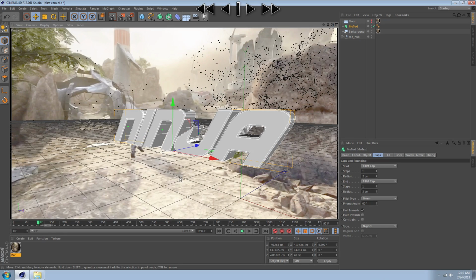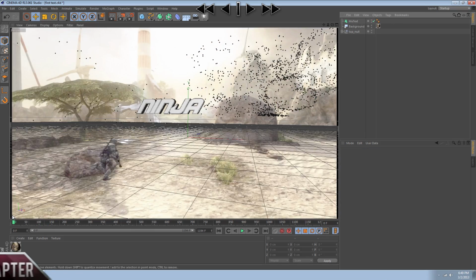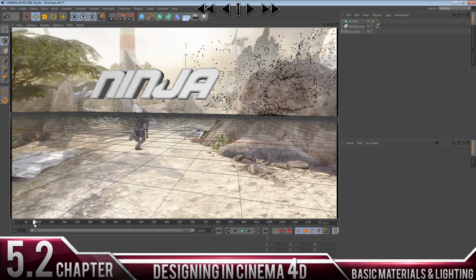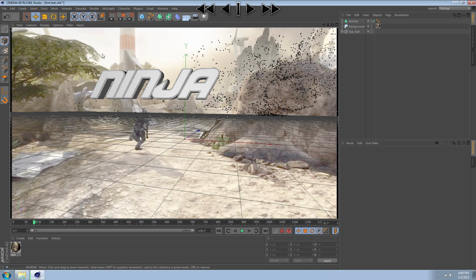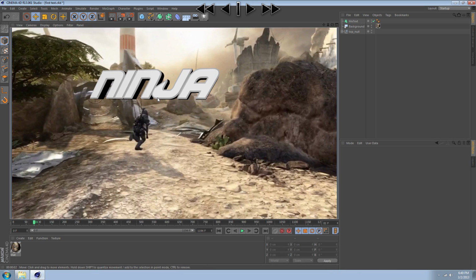So now we can get into materials. Now that you have your text all in a nice spot, it's gonna look like nothing at all. It's just gonna look like text whenever you render it out. So you want to start adding materials and lighting to it. Right now I'm gonna show you the most basic materials and lighting that I don't normally do, but it's a really good way. It's really easy and fast and not so CPU intensive.